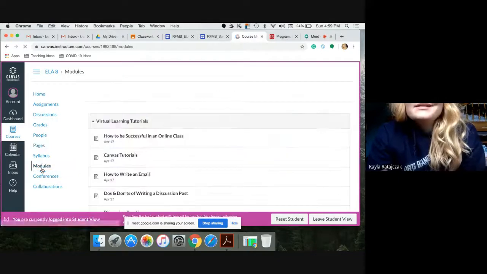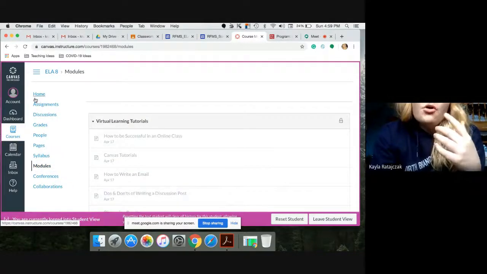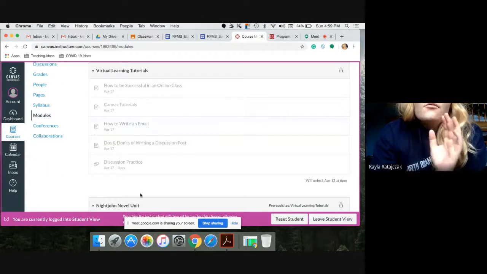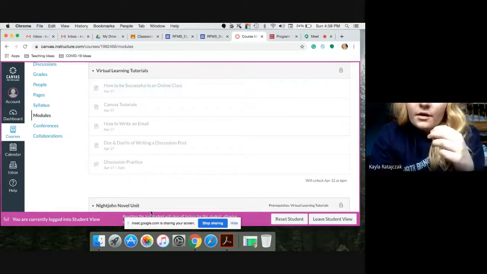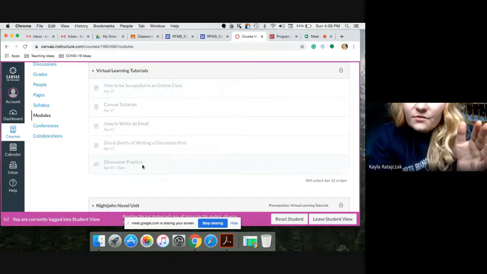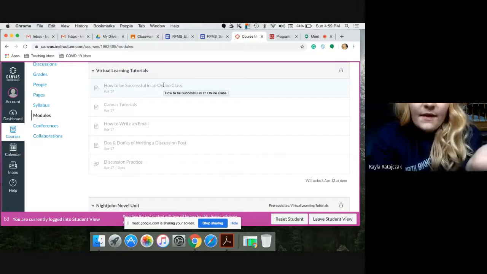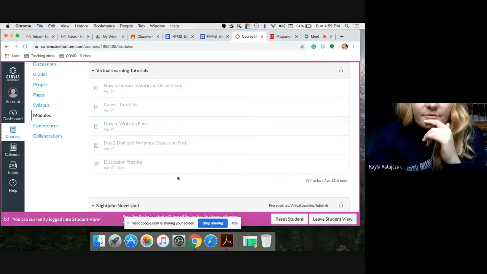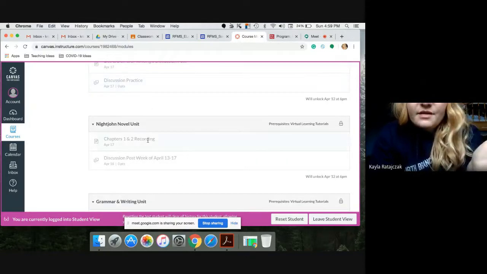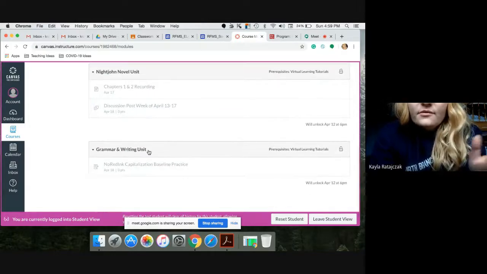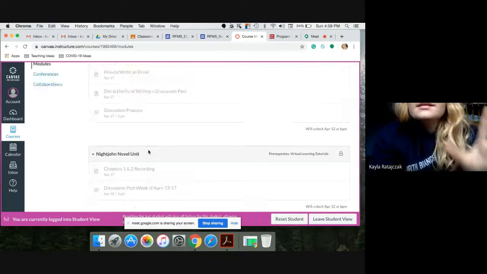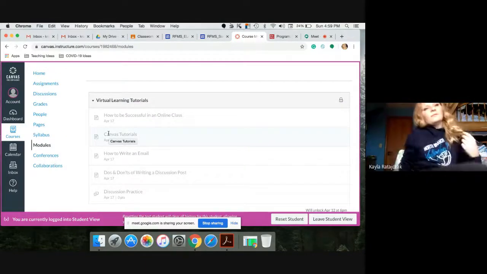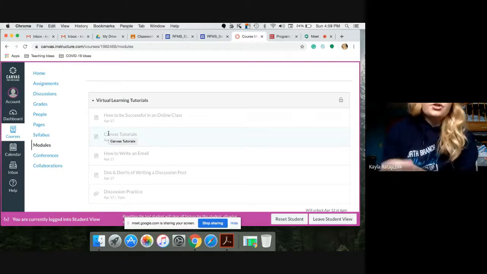Modules is, I think, guys, the best page for you. Okay, this is your home page, or you can access it here through modules, but I think this is going to be the best way to access the information because it's all in order. This is the order I want you to do things in right here. You start with how to be successful, you move to Canvas tutorials, you move to how to write an email, la-di-da, all the way through to the bottom. Once you get it done, you move down to the next unit. You work through these things, okay? So it's in chronological order, and everything is here on this one page. So I think this will be the most beneficial way for you to access this information.